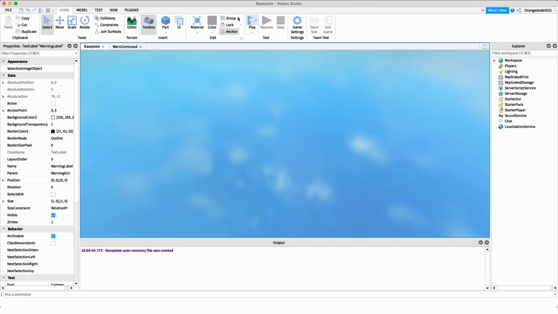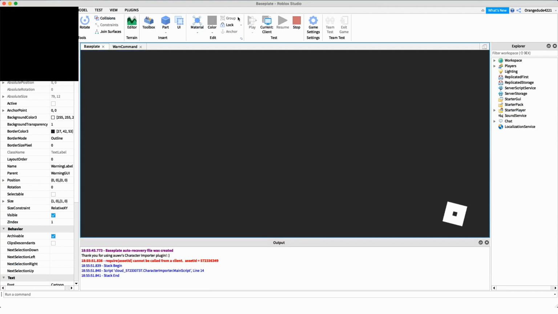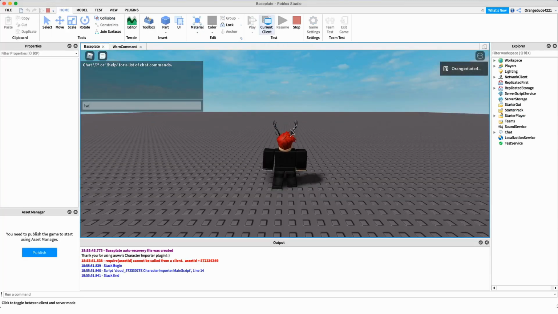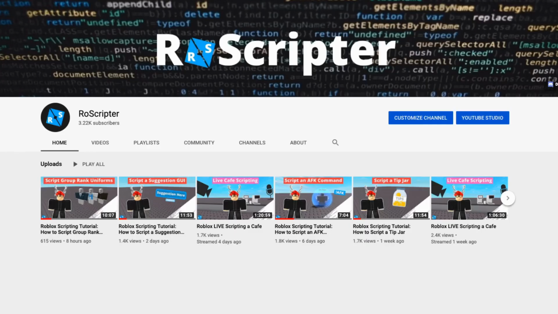So all we'll do is we'll head in, and of course I am above the minimum rank and I'm in that group to run this command. So all I'll say is warn. I'll put in the username of the person I want to warn, and then I'll say the reason, and as you'll see, it'll come up above our head. We can do it 2 more times, and then you see the final time when we run it, it'll kick us from the game.